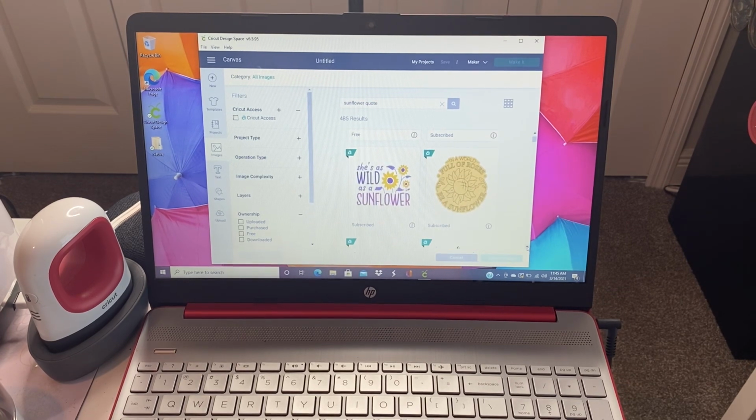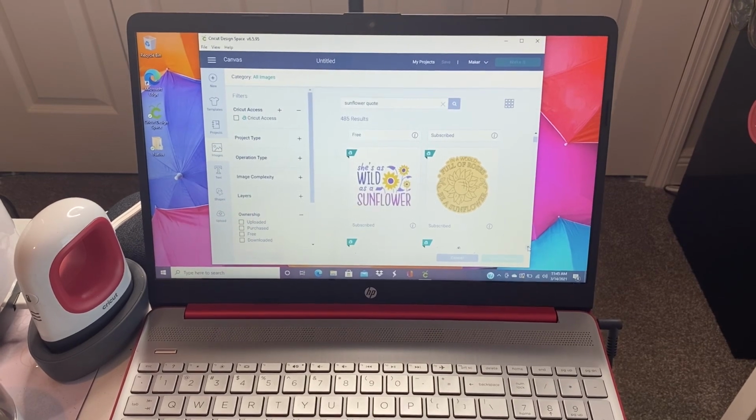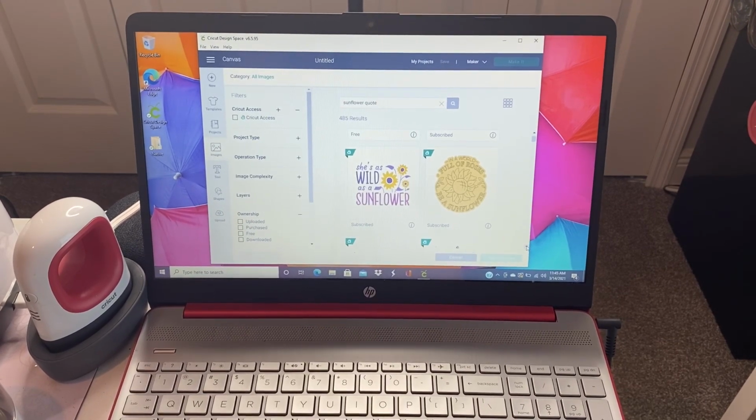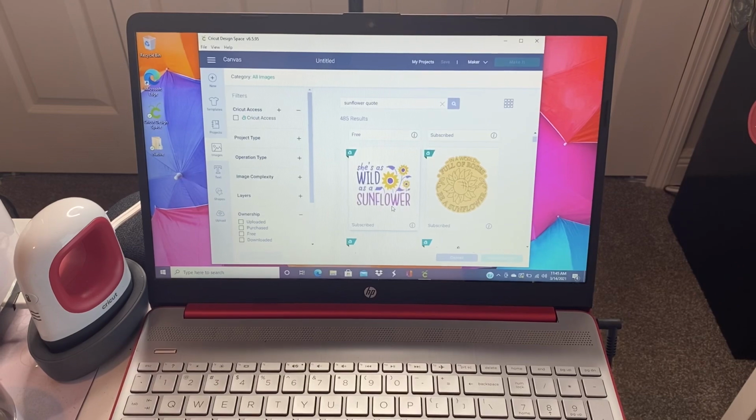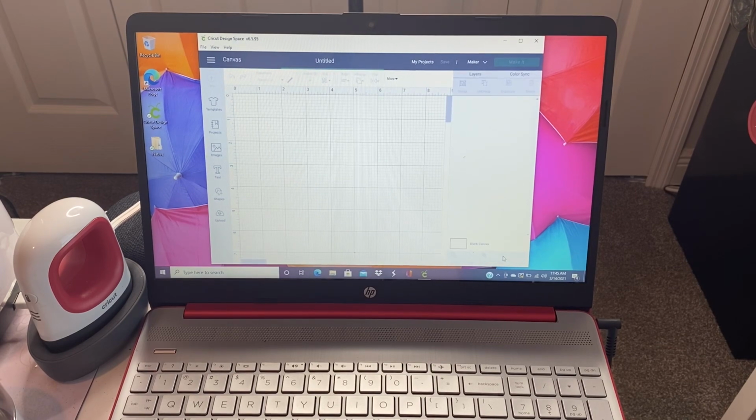I normally use my iPad, so when I'm doing things on my computer, it's a little bit slower because I use my iPad most of the time. So I always have to go back and remember how to do things on the computer because the setup is definitely different. All right, so I'm going to go to this one. She says, wild as a sunflower, insert images.